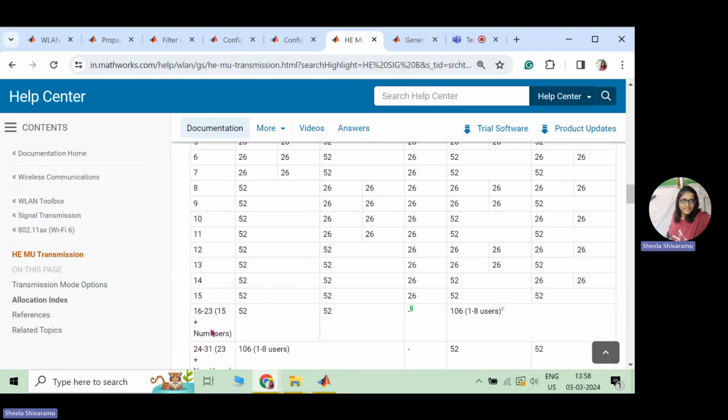If you go for RU allocation index 16, the first 52 tones is given to one user. The next 52 tones is given to the other user. Then 106 tones is given to one user. If you go for 17, what happens? So this is 15 plus the number of users. If it is 16, this is used by only one user. If it is 17, this will be shared by two users.